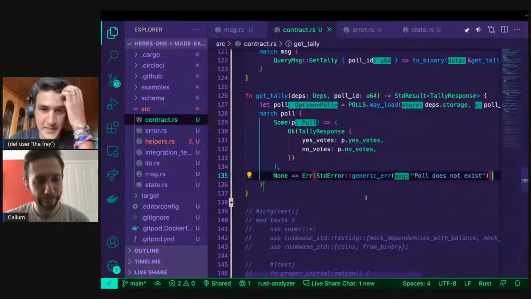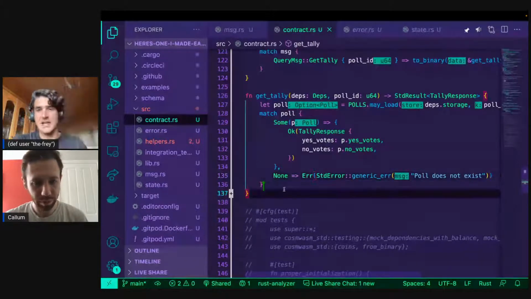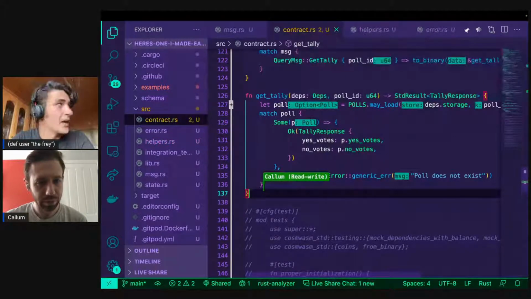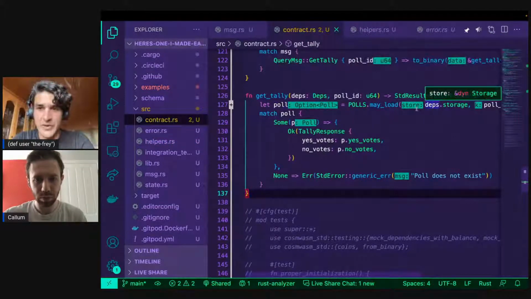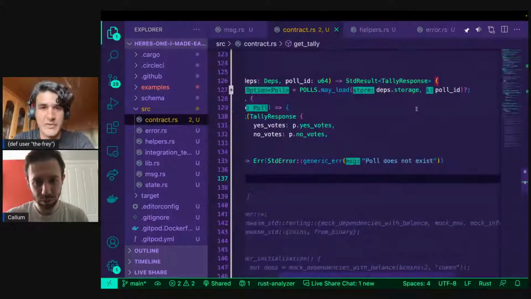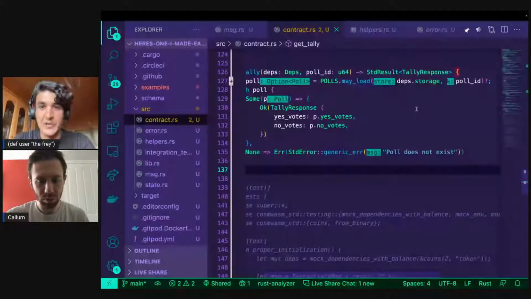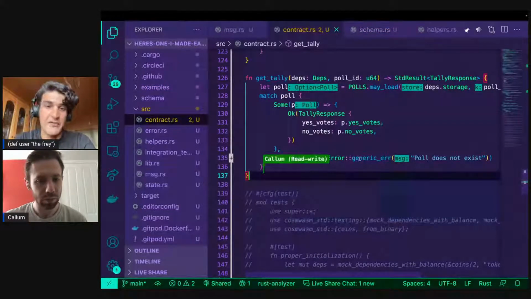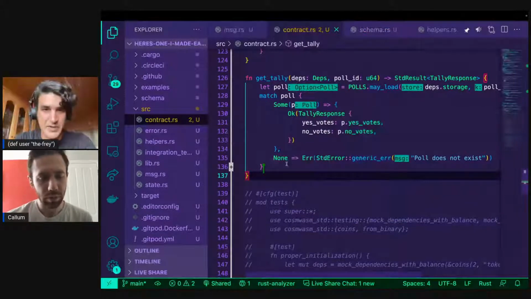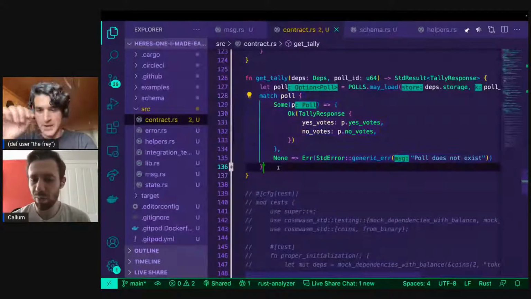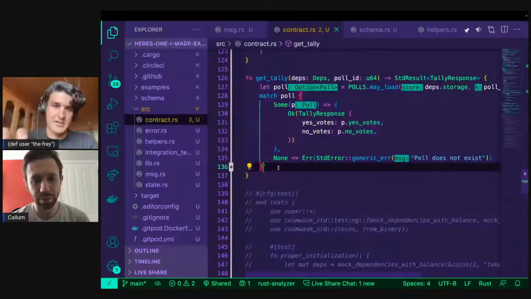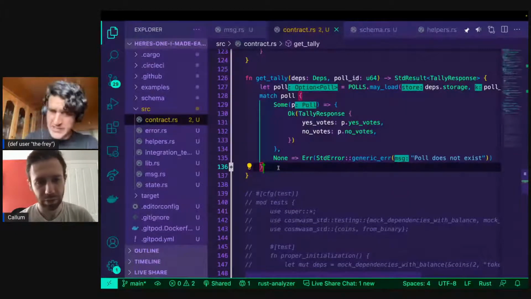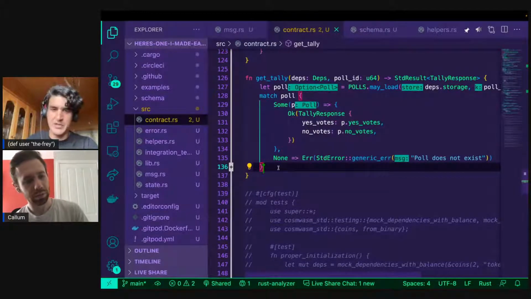So there we go. Now that is get tally implemented. So we're using mayload to load an option of whether the poll ID actually returns a value, and then we're returning match on Some of poll, building a tally response out of it, and then returning an error if the poll does not exist. And bear in mind as well, Rust syntax here, there's no semicolon at the end here, so that the last thing in the closure will be returned. Same as Lisp, same as Ruby, not same as Python, but same as many languages.